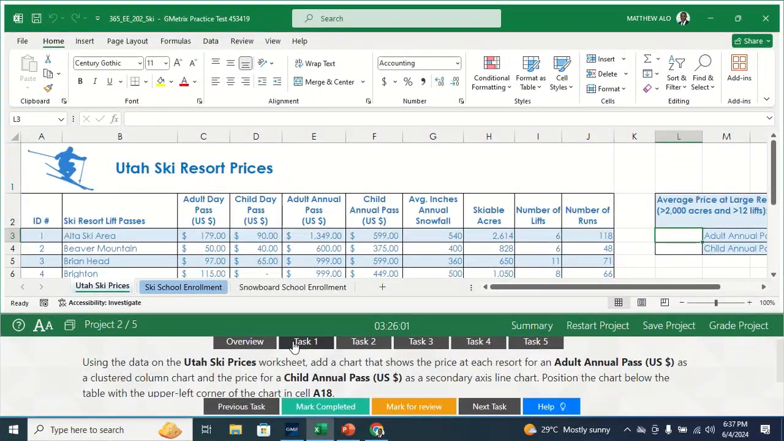Project 2, Task 1. Using the data on the upskill prices worksheet, add a chart that shows the price at each resort for an adult annual pass in US dollars as a clustered column chart, and the price for a child annual pass in US dollars as a secondary axis line chart. Position the chart below the table with the upper left corner of the chart in cell A18.